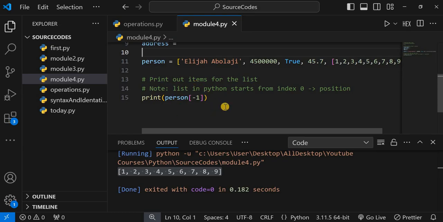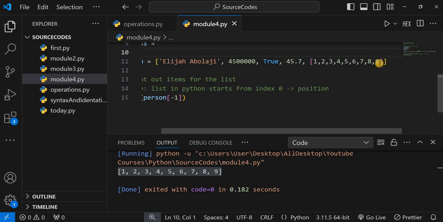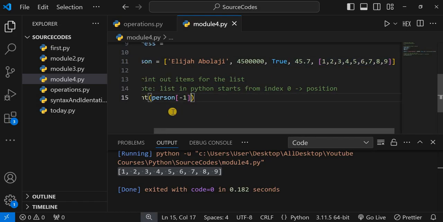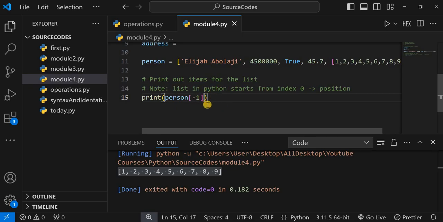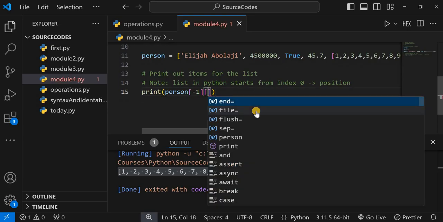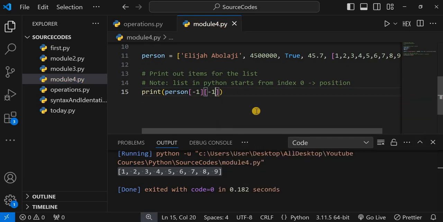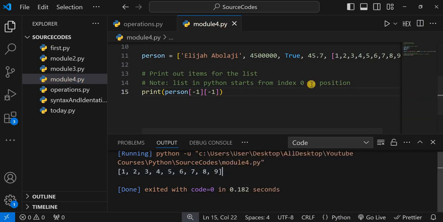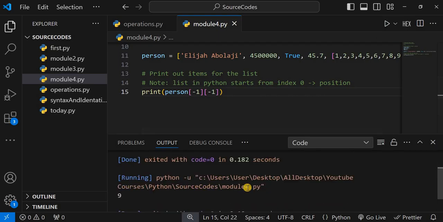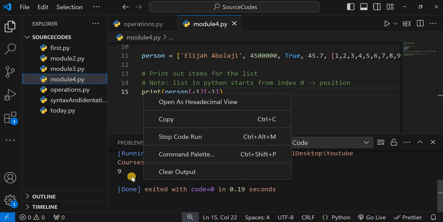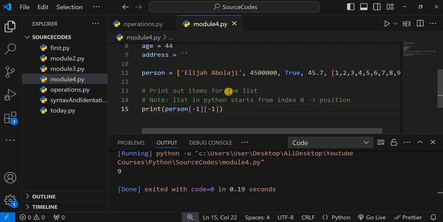So if I want the last element inside this last element, if you look at what you will see, person and this first bracket gets us into this list. How do we enter into this list? The same thing, we will pass another square bracket, maybe -1. So what we would expect at the end of the day is maybe 9 or something. Yeah, so we get 9 here at the end of the day.